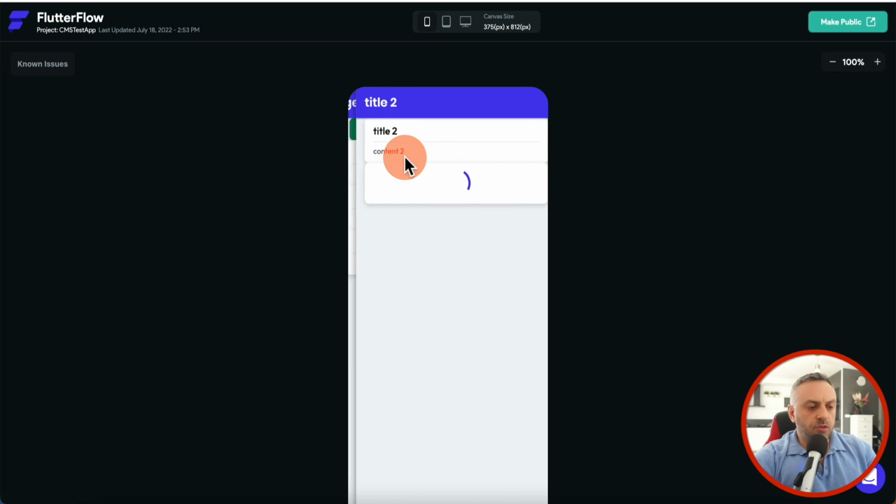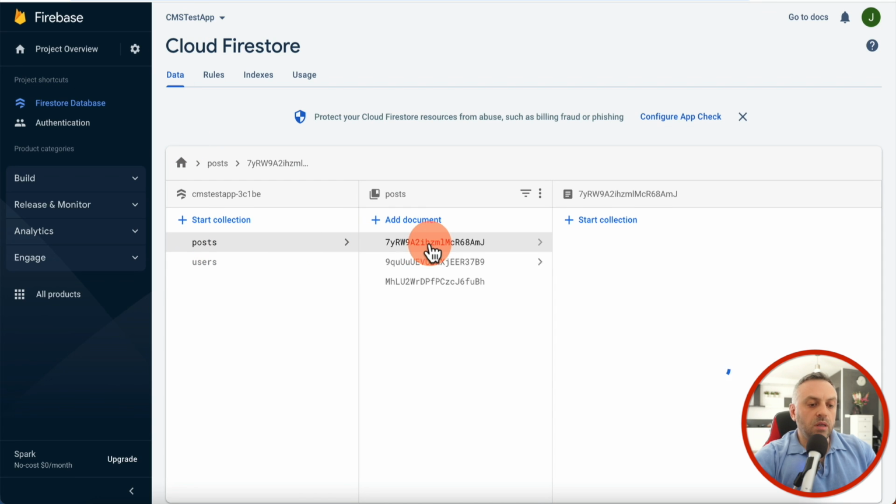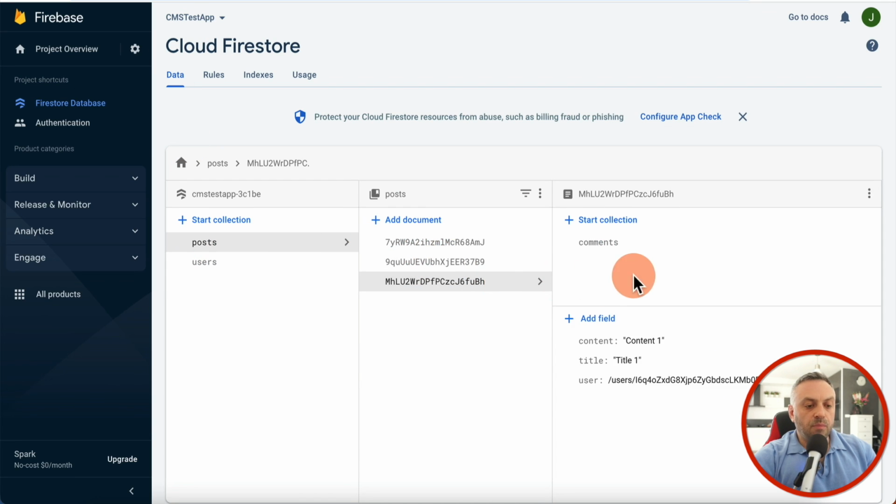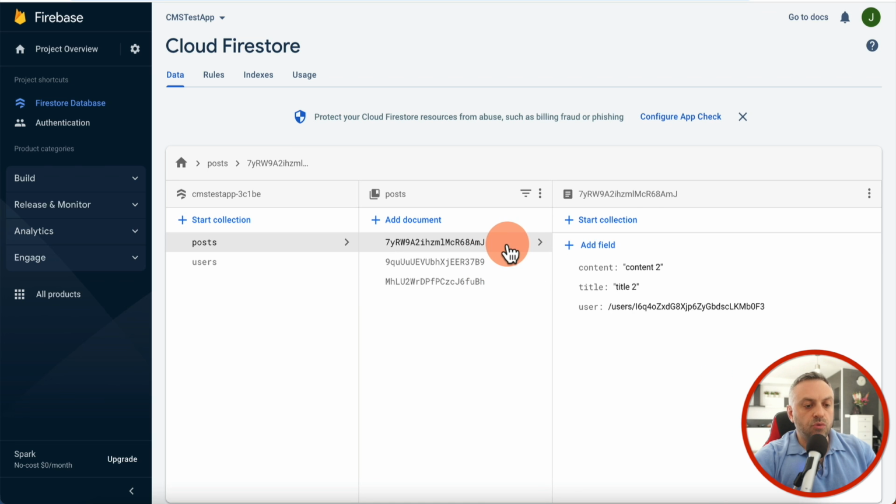Now, if we click on Title 2, we don't have any comments. And if we go into Title 3, we also do not have any comments. That is because if we go back to our database here, we can see that only Post number 1 has comments. Okay, as you can see, there's the comments collection. The other 2 do not have any comments. And so it looks like it's working perfectly. It's working exactly how it's supposed to work. And the sub-collection functionality in FlutterFlow makes things a lot easier.